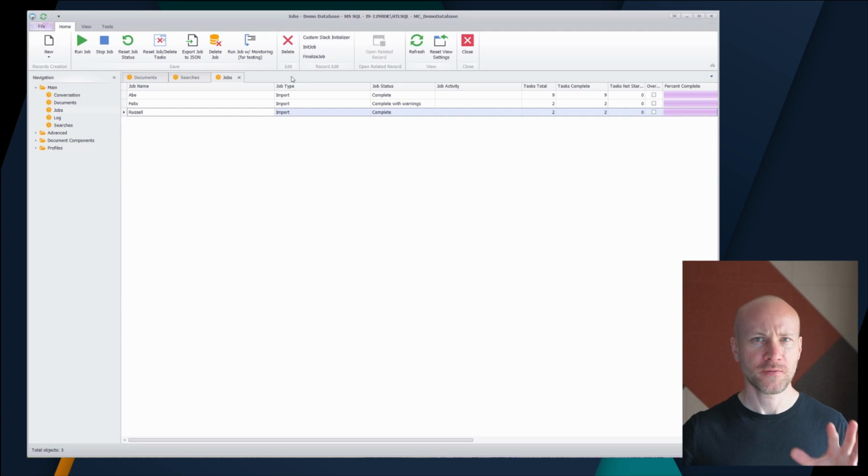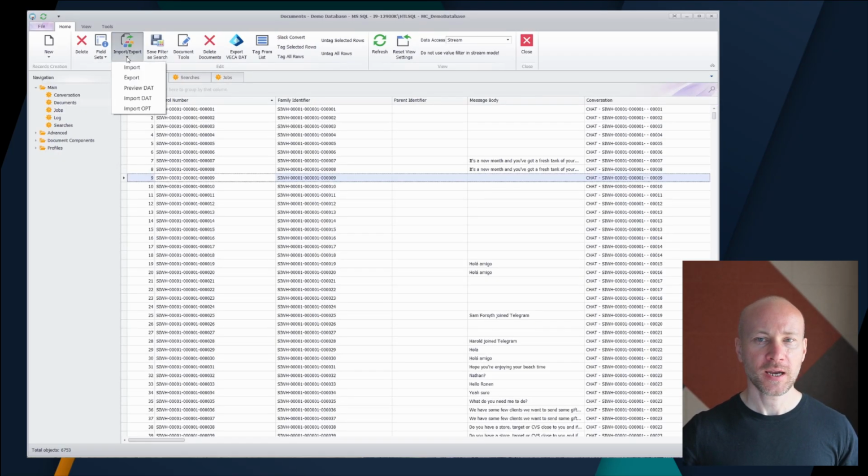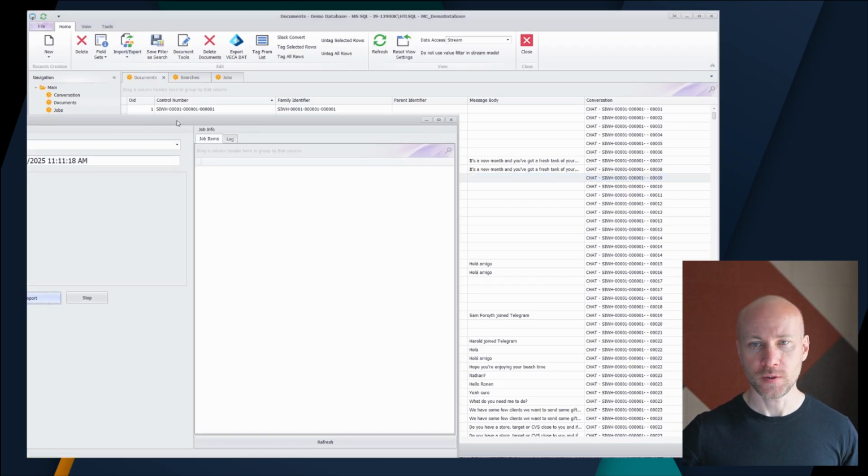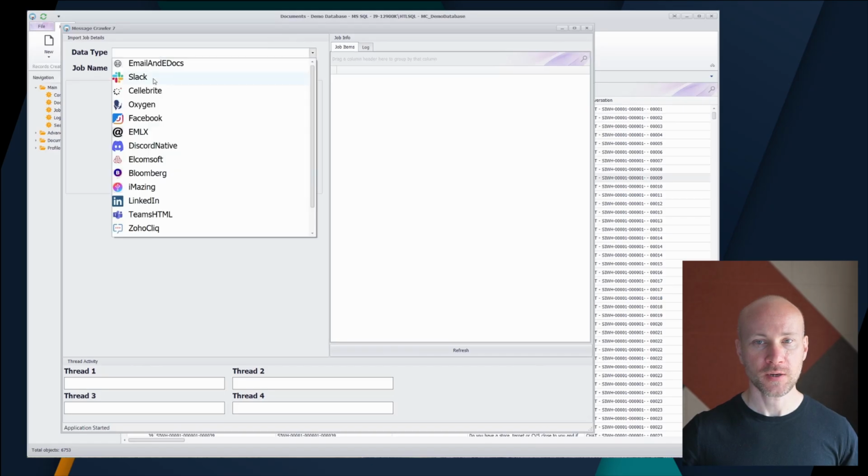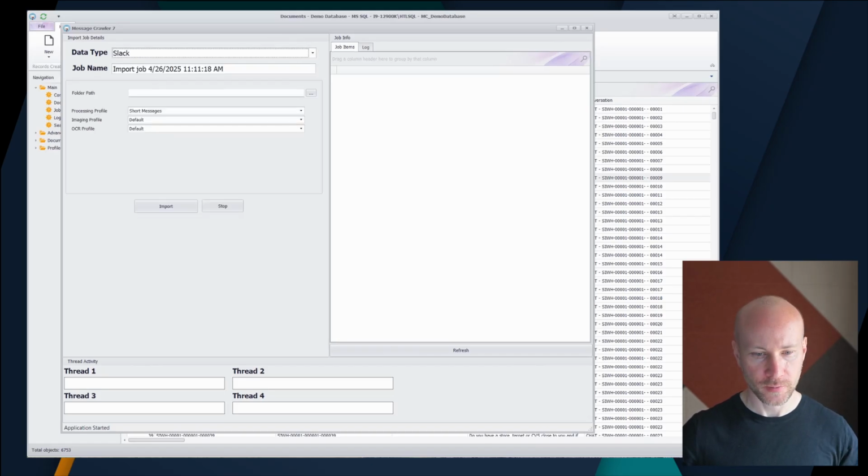That's one of the feedbacks I got: look, okay, this is cool, but you need to make things easier. So what did I do? Let's go to the Documents tab and go to Import, where I added an Import/Export section. When we go to Import, we can choose our data type. So let's pick, say, some Slack data, and what we're going to do is just put in the path.